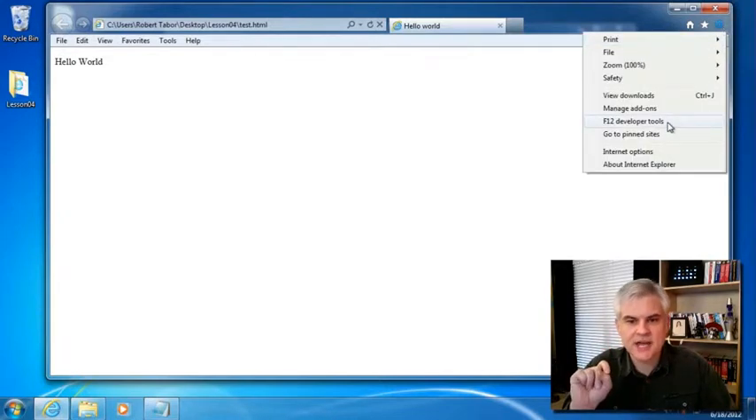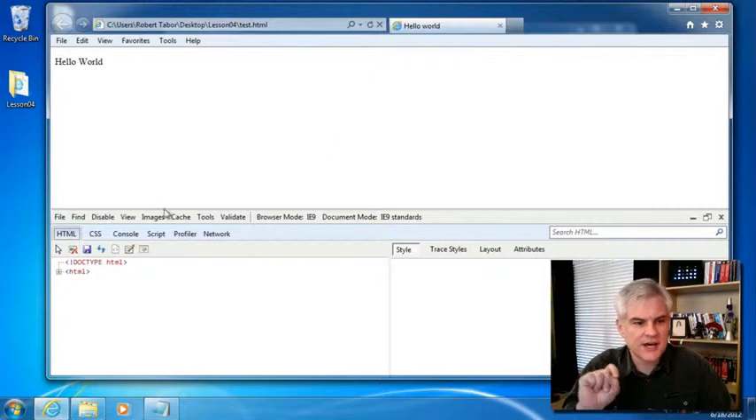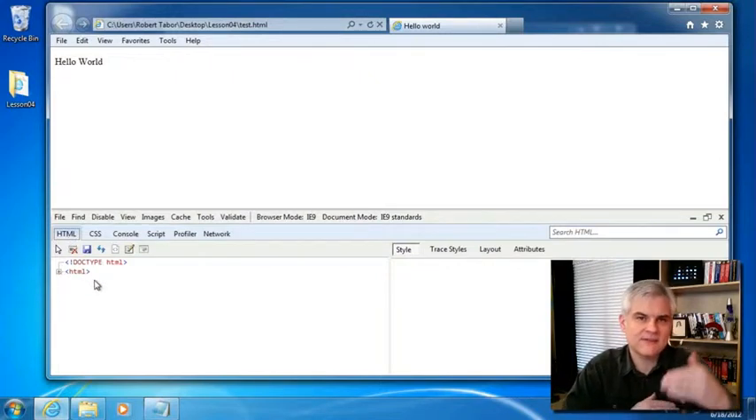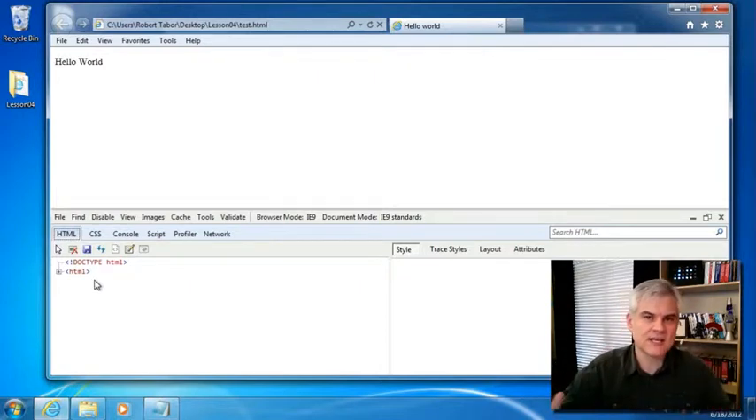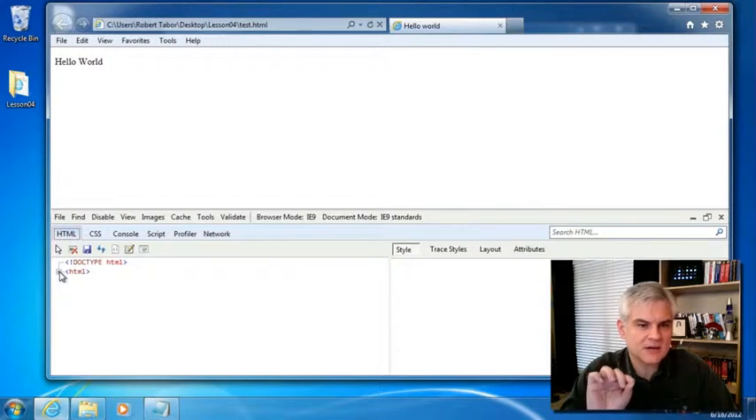What's interesting about this is if we were to go to the options over here on the right and select F12 Developer Tools, and then make sure that the HTML tab is selected here in the F12 Developer Tools, it shows you kind of an outline for the document as it parsed through it, interpreted it, and as it begins to render it. And so this is how Internet Explorer sees our document.